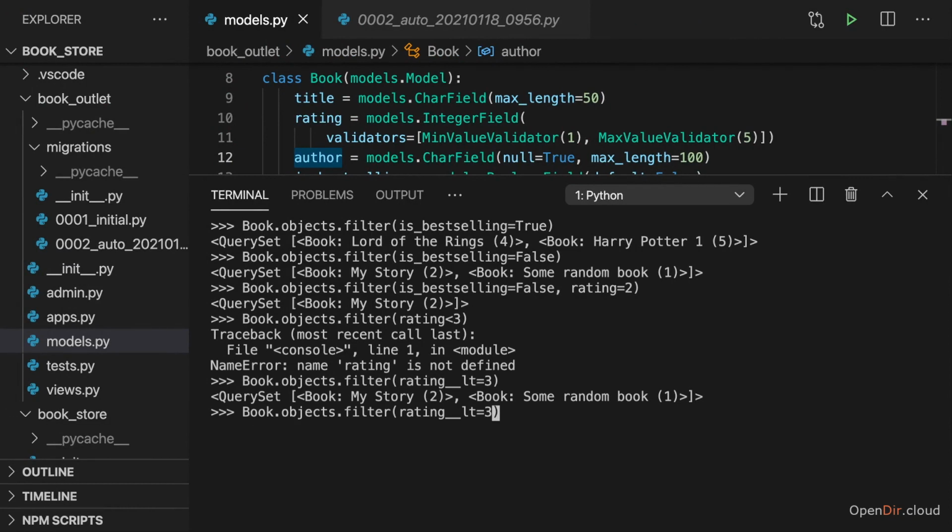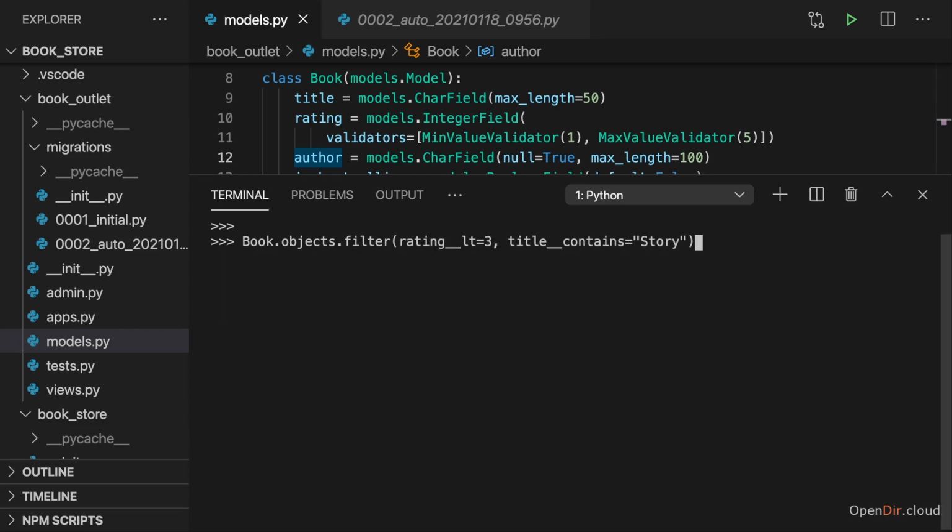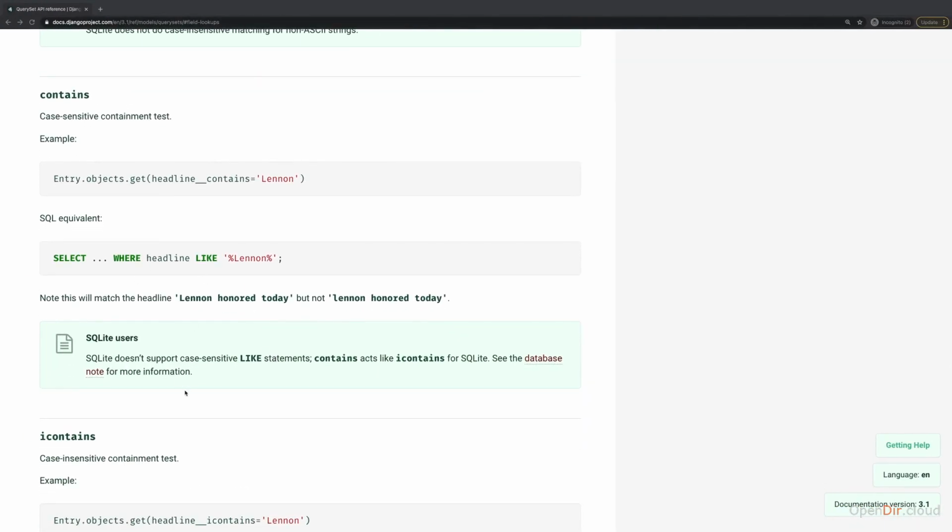You can, of course, also have multiple fields like this. We can search for books where the rating is lower than 3, but where then, for example, the title contains something, which we can do with the contains modifier. And we could say the title should contain story, and therefore only my story is found. One important word about contains, though, by default, it's case sensitive. That means if we would look for story with a lowercase s, it would not find my story, except for that here it does. The reason for that can be found in the official Django docs.